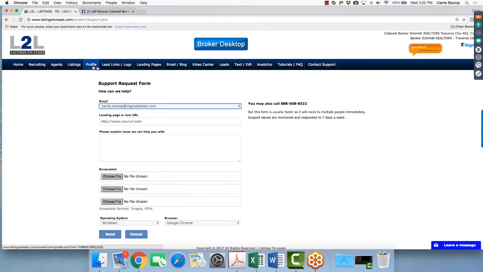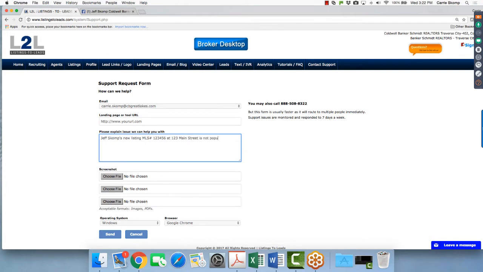So I want you to go ahead in your profiles and add in your email that you're using as an admin or ASC or as a manager. If you can add those into the alternate, then you have an option of choosing how the support desk replies to you. So if you are having a problem with the listing, you just say something like, Jeff Scomp's new listing, MLS ID 123456 at 123 Main Street is not populating.